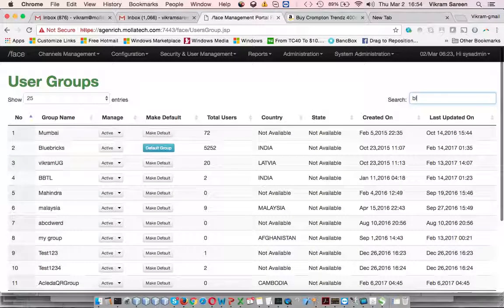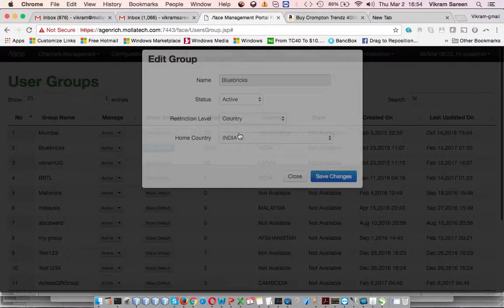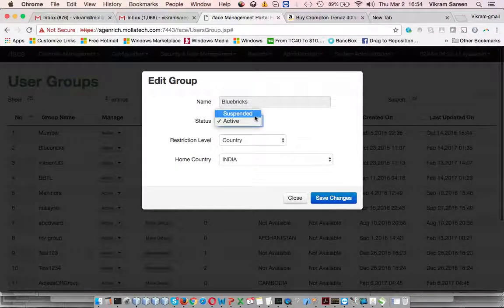Let's take the example of blue bricks. Firstly, active and suspended. Suspended means it's not available, nothing can happen. If it's active, then only the system makes it available for use. Then edit details, which is quite straightforward. That means you can change the status and the country.